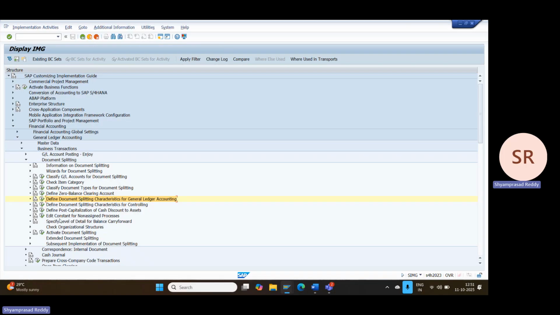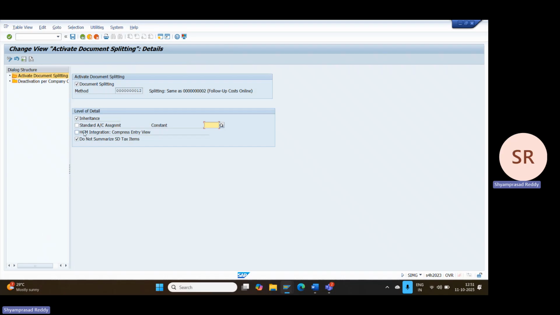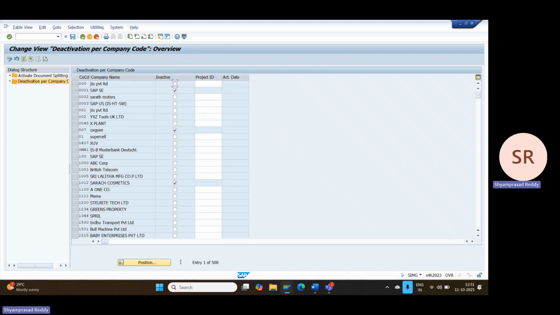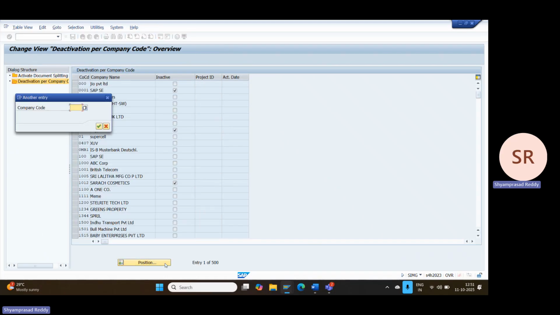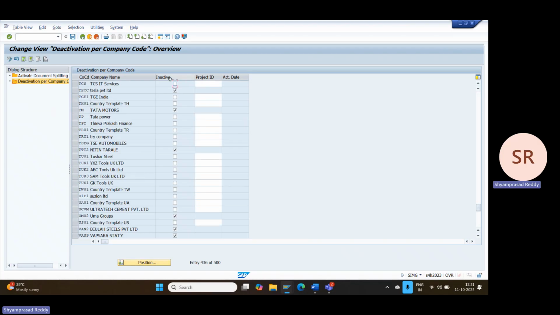Next thing is we need to activate document splitting. This is also an important point. Here we need to check whether our company is active or not. You can take the company code TCS. Here you can see our TCS company is allowed to post document splitting entries. If you keep it inactive, then it is not possible to post document splitting. Okay, here we have activated.